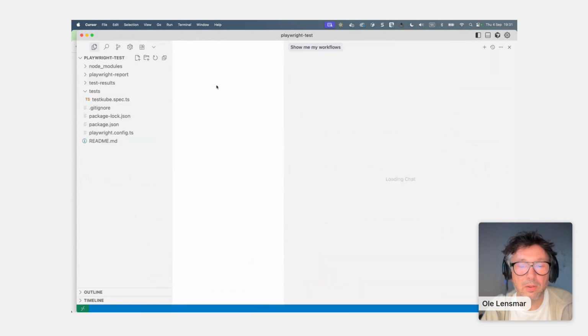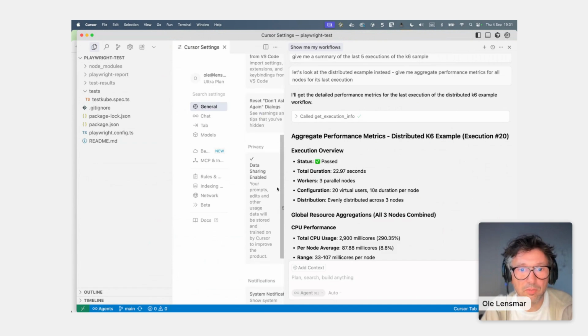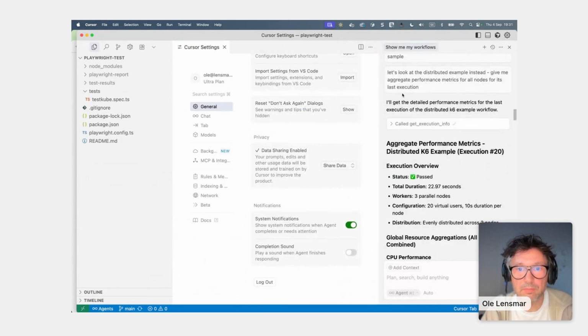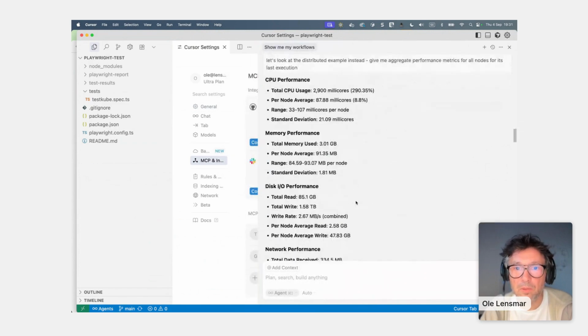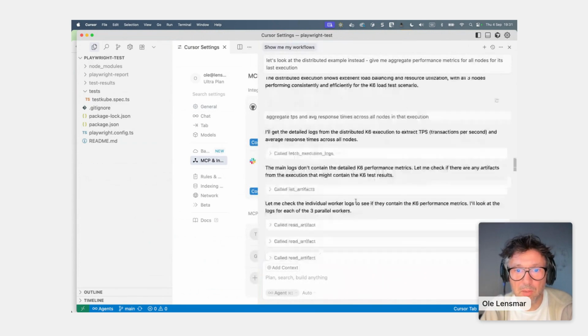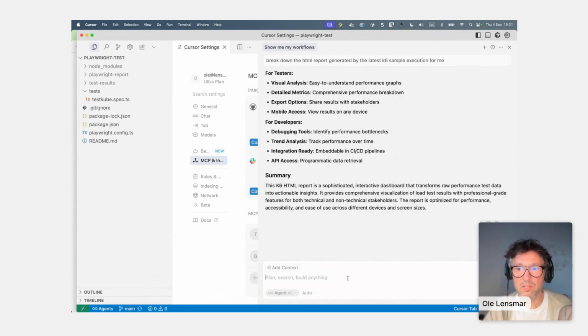Let's jump back here. And let's also just turn off the GitHub. Oh, this is disabled here. Okay, great. So this was the distributed example.